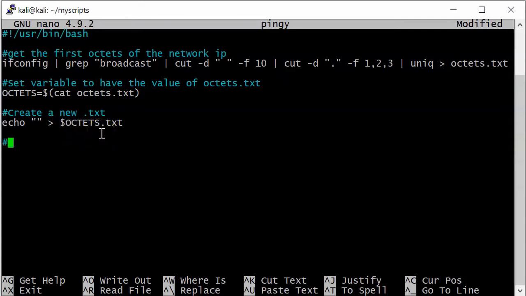Okay, and now we're going to perform a loop. I'm going to go ahead and write this, and I'll explain shortly. Okay, variable IP in.